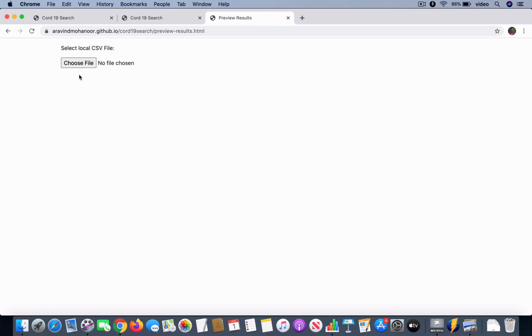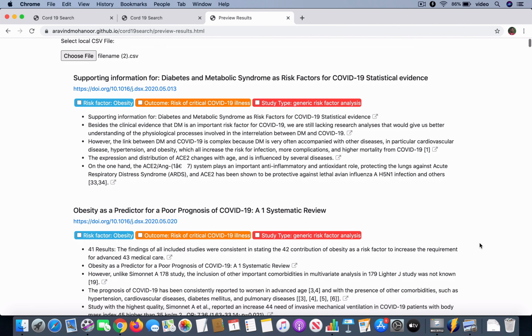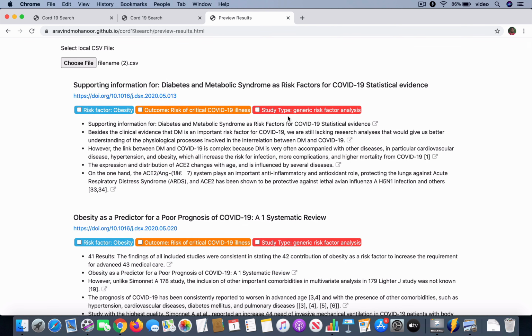So what you have to do is click on this choose file button and choose the CSV file that you downloaded to your local machine. Alright, so now I have loaded the CSV file into this tool. Here's what it's going to show you. Mostly it's the important information. There's the title, and then there's the link, where if you click on it, it will take you to the page with the actual research paper, the journal paper's actual page.